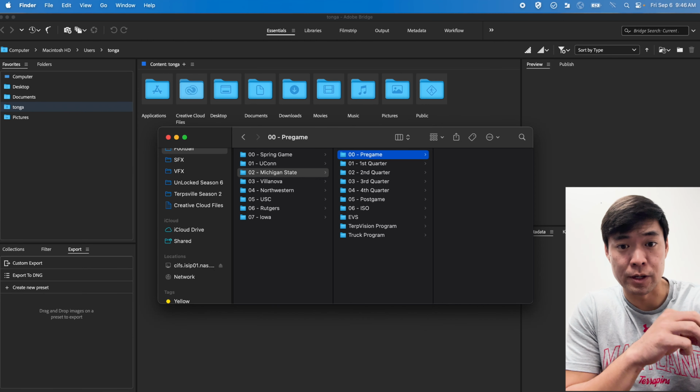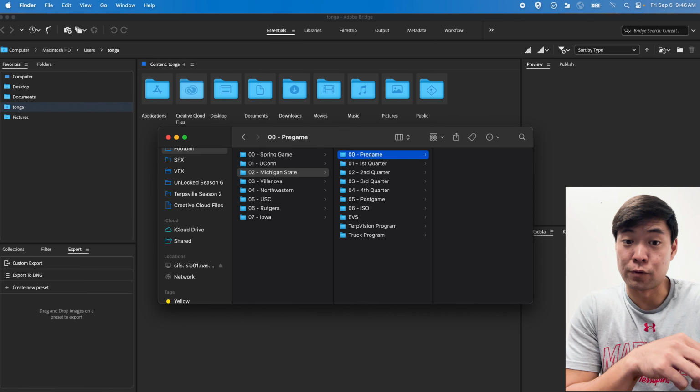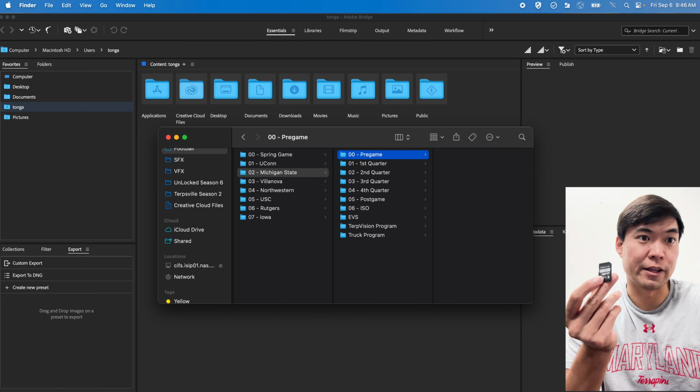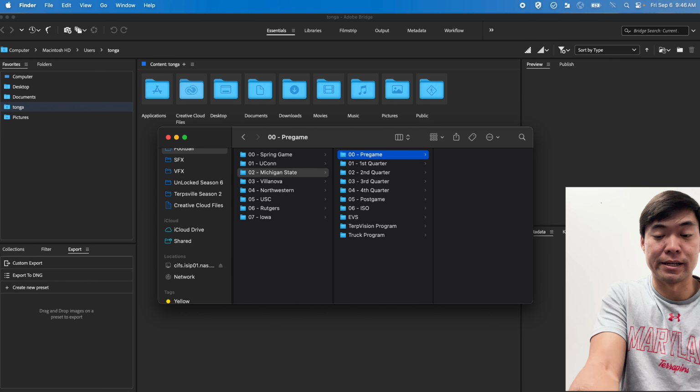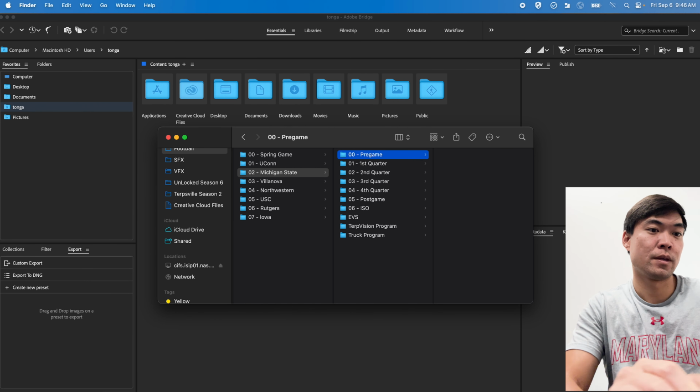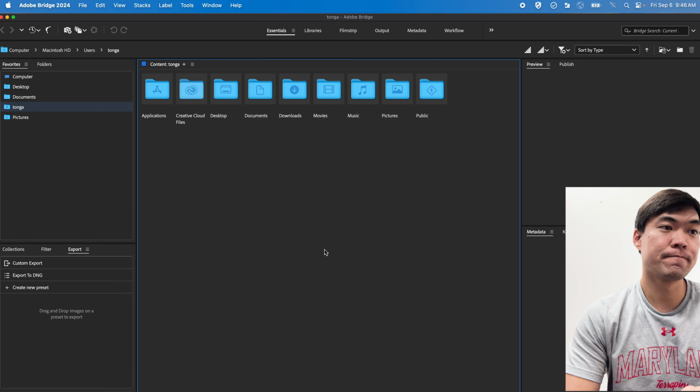So it's game day and you are a logger. You've run to go get the SD card, you've got it, you've brought it back to your computer. I'm gonna run you through it from A to Z here. SD card goes in and we're gonna open up Bridge.